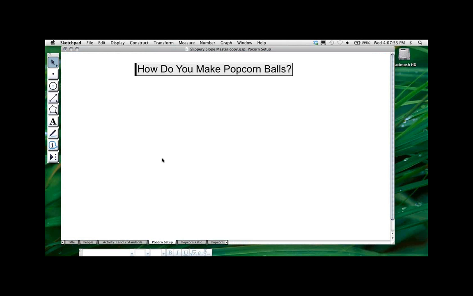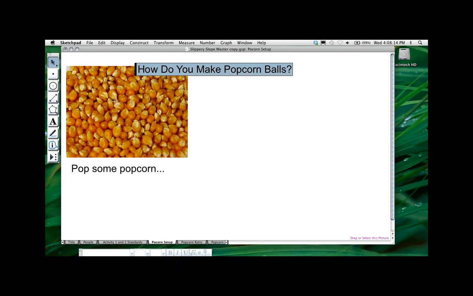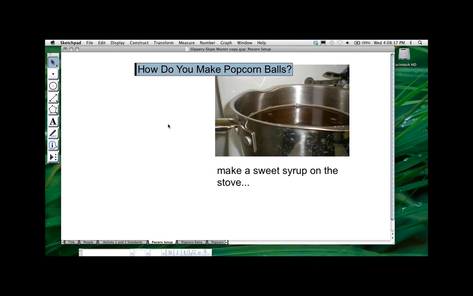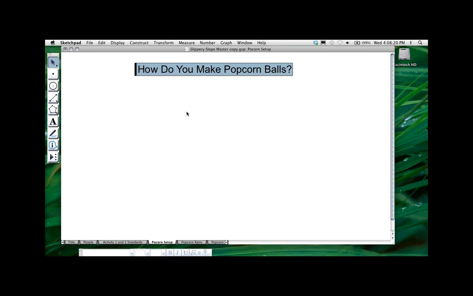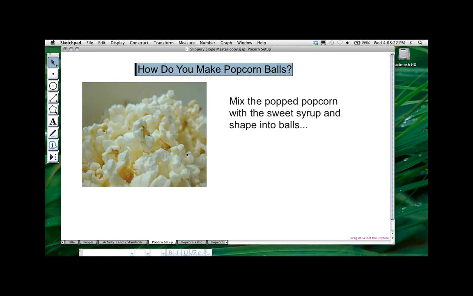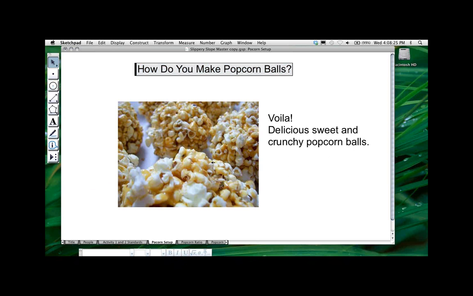In this activity, we're going to be talking about a club that is making and selling popcorn balls for a fundraiser. It occurred to me that we might have some folks that don't know what popcorn balls are, because they're probably an American treat. So I thought I would give a little visual description of how you make popcorn balls. You start with some raw popcorn, pop it up. On the stove, you make a sweet syrup. You mix that syrup with your cooked popcorn and shape it into balls, and then you get delicious, sweet and crunchy popcorn balls. So this is what popcorn balls are.